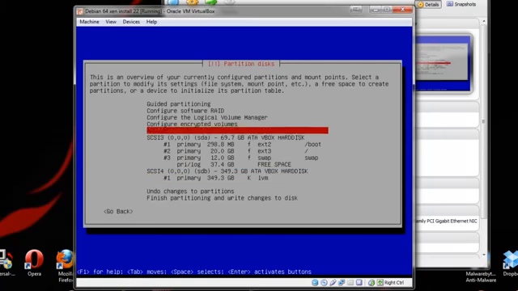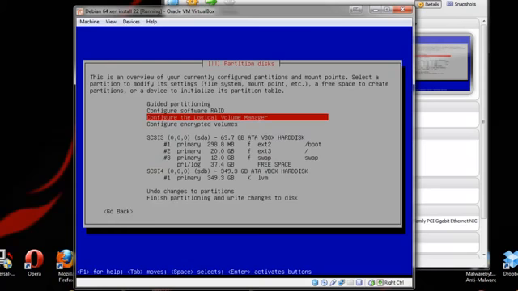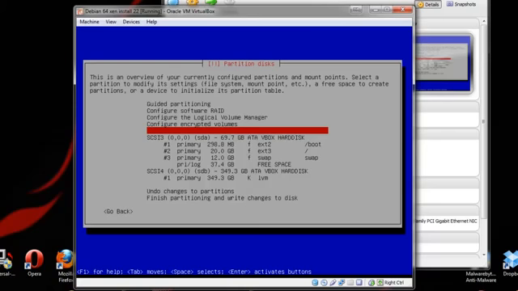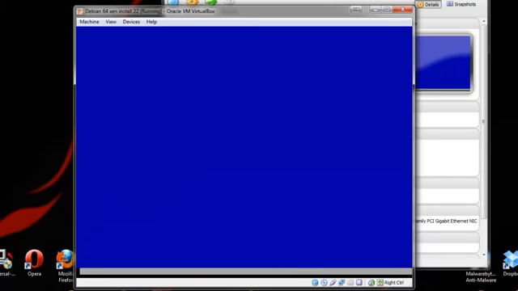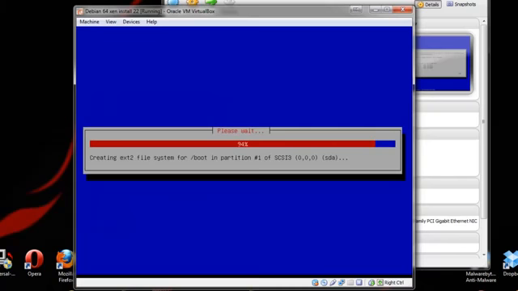We can configure the LVM here in these configuration settings, but I'd rather use the command line than do it during the installation. So let's finish the partitioning and save the changes to our disk. Now we're going to wait till it creates the partitions. And now it's going to start installing the system.